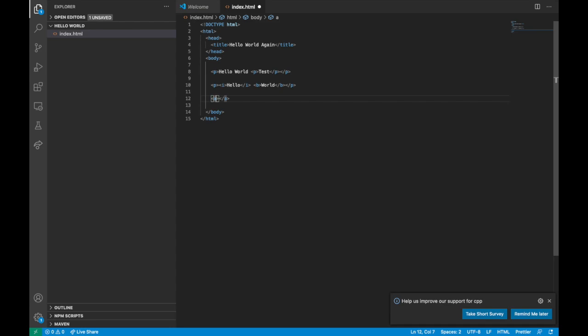To understand the link tag, we have to understand a new concept called attributes. Attributes are literally just properties, kind of like properties on a Java class, that allow you to add extra information to your tag. For the anchor tag, to actually add a link, we're going to use the href attribute.